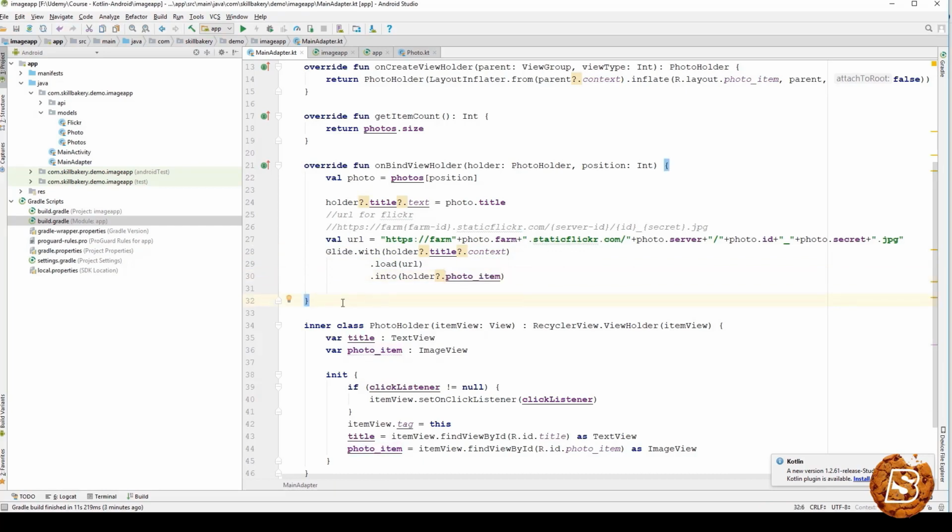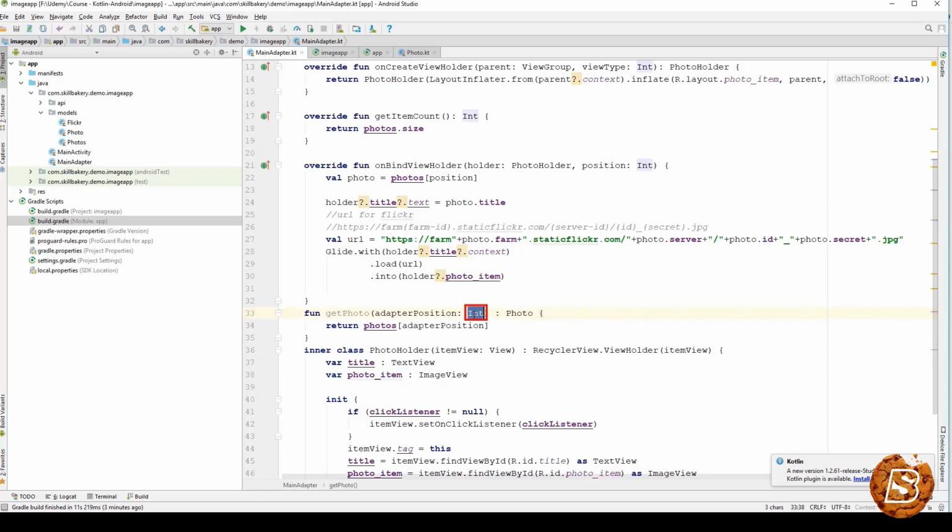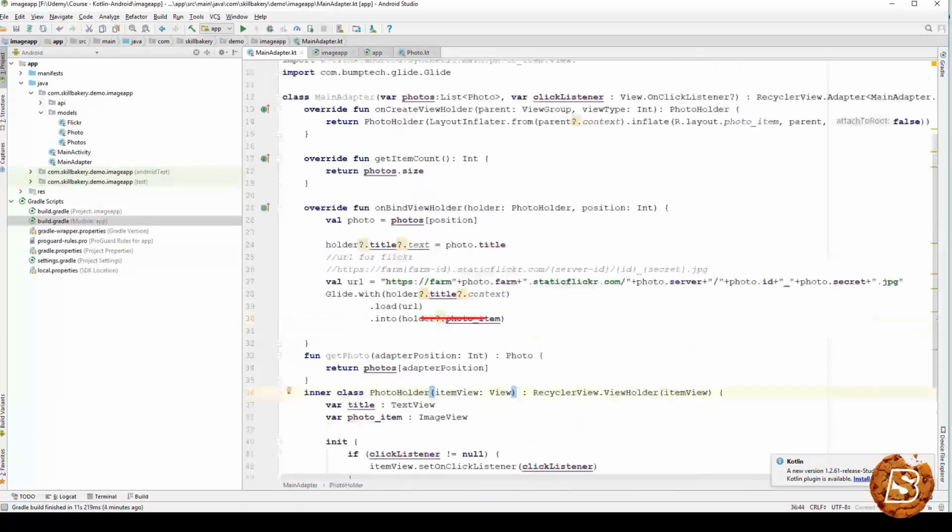Finally, we'll be adding a function to get a specific photo, and this will be used in our main activity. We'll call it getPhoto, and here's how it's gonna look. So you can see that we are passing the position and we're returning a photo. So here we say return photos and then the adapter position. So we've just finished creating the RecyclerView adapter that can load and display images. In the next lecture, we'll take a look at how we can show these photos now.